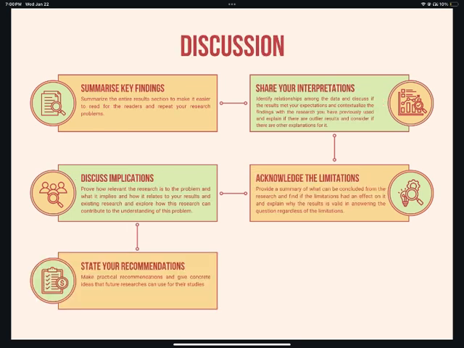The first step is to summarize key findings. Summarize the entire result section to make it easier for the reader to digest the information. The second is share your interpretations. Identify relationships among the data and discuss if the results met your expectation and contextualize the findings with the research you have previously used. And explain if there are any outlier results and if there are any other explanations for it. The third is to acknowledge the limitations.